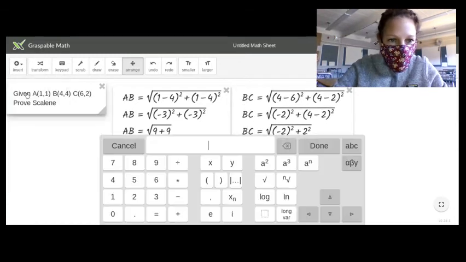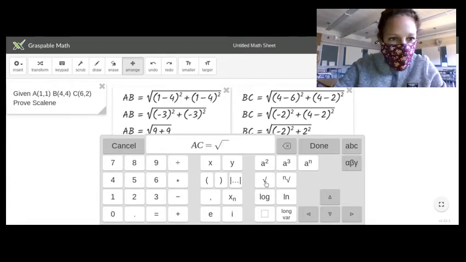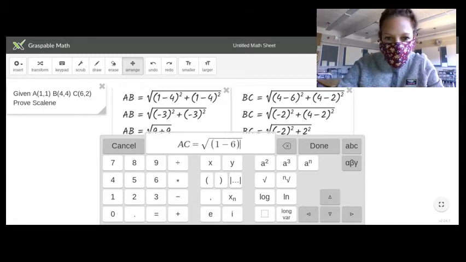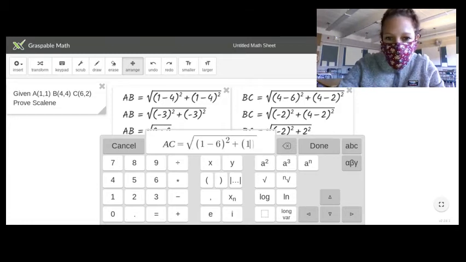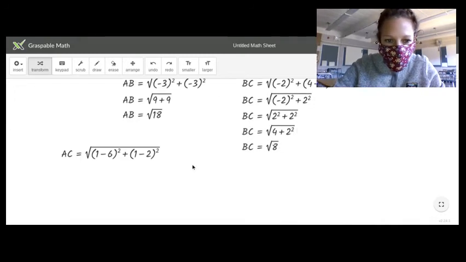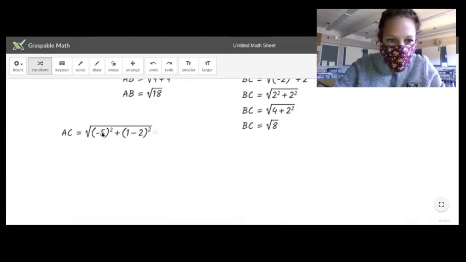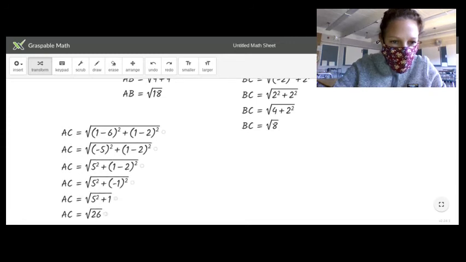I'm going to insert one more expression and calculate AC. AC is the square root of 1 minus 6 squared plus 1 minus 2 squared. Done. We're going to click, click, click until we have this evaluated. Radical 26 is AC. I have 3 sides. This is enough to convince me that this triangle is in fact scalene.